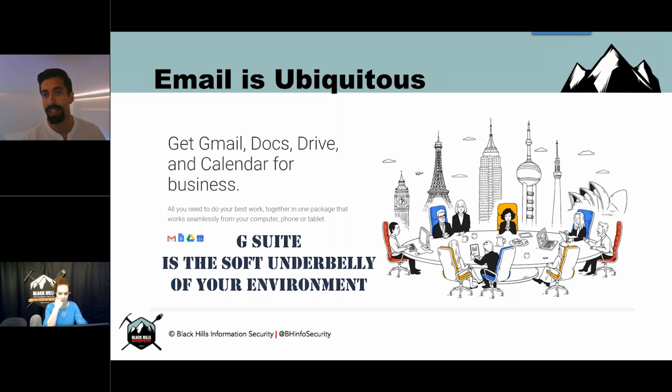Oftentimes, email is tied in directly to the domain environment, which means that if you've got a username and password there, it's almost guaranteed to be some kind of access opportunity when moving into the internal environment, especially if you're doing, say, an external engagement and trying to pivot internally.